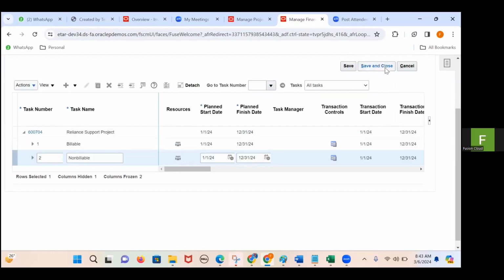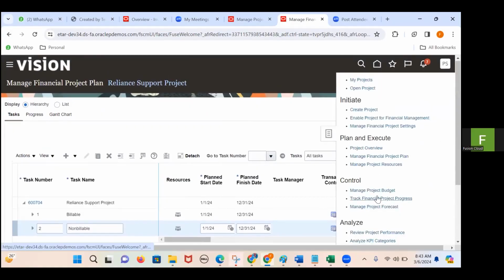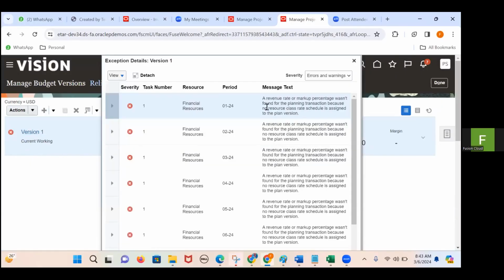Now let me go with the budget. How can I go with the budget? Manage project budget. See, the cost budget is the cost budget. That means 2 lakhs I have planned for task number 1 and 4 lakhs I have planned for task number 2. Total cost budget is 6 lakhs. What is the error? A revenue rate or markup percentage was not found for the planning.